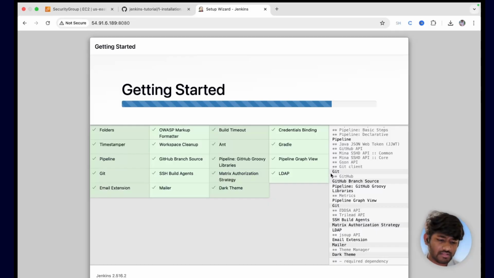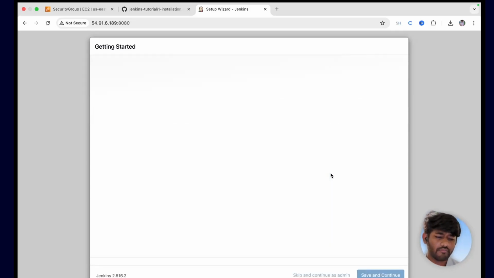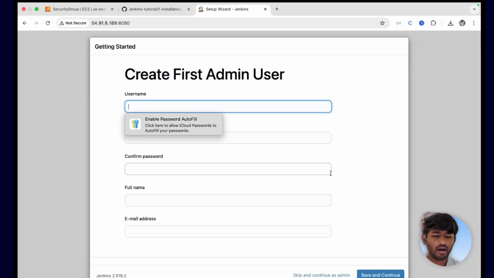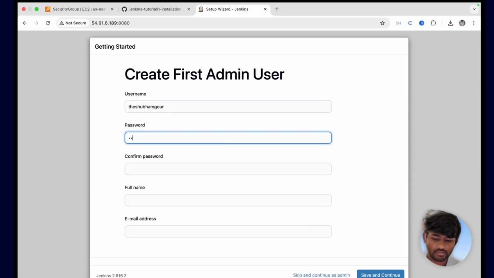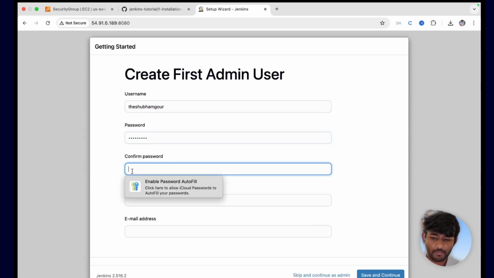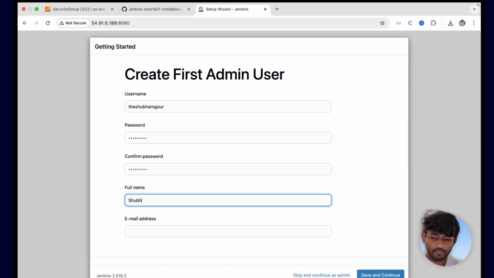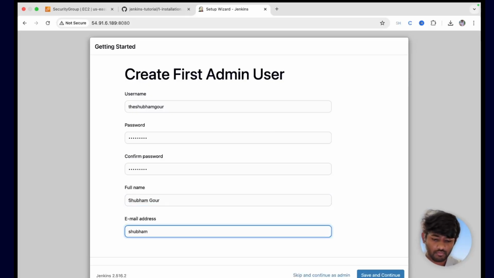Then it will ask us to create one user, which would be an admin user, and then we should be good to start with the Jenkins journey. So let me type my username. Password would be password. Then write the full name, and just write a temp mail for now. Then click on save and continue.